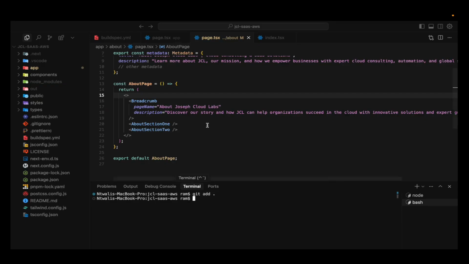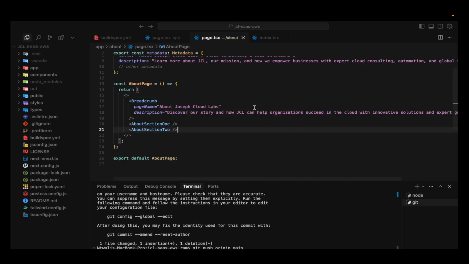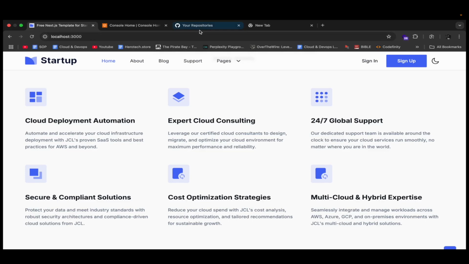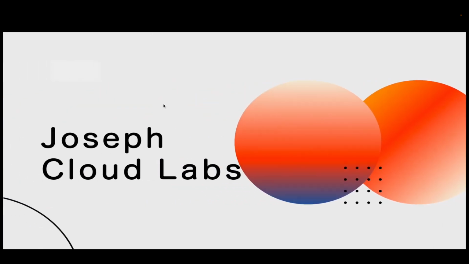So I'm going to push my latest changes. Git add, git commit, and then add the commit message. Push. Now my latest changes are all pushed to GitHub. Now I'm going to proceed with the further steps on AWS.